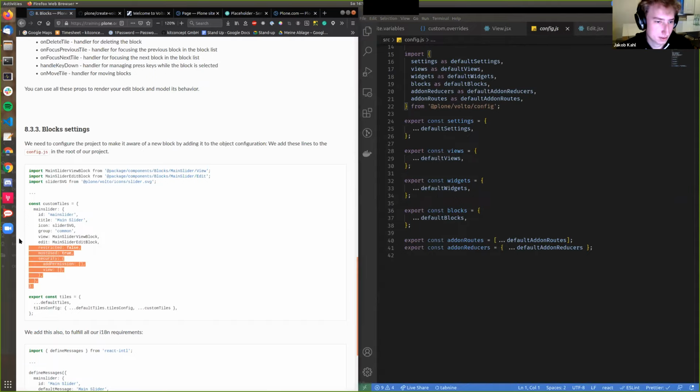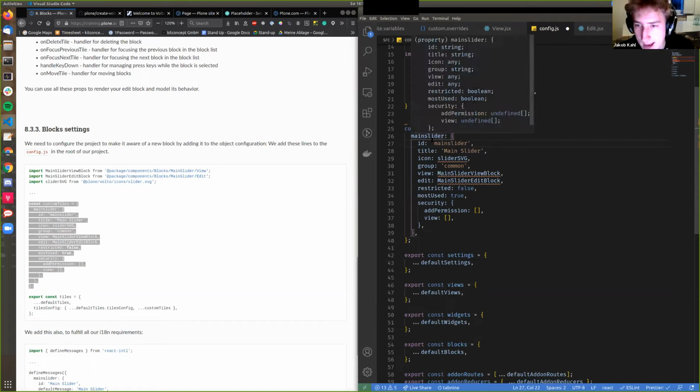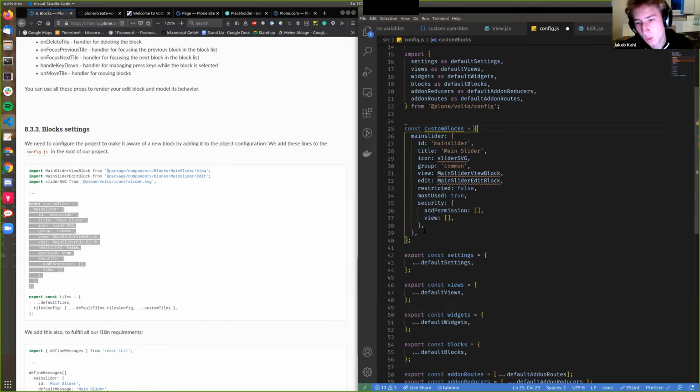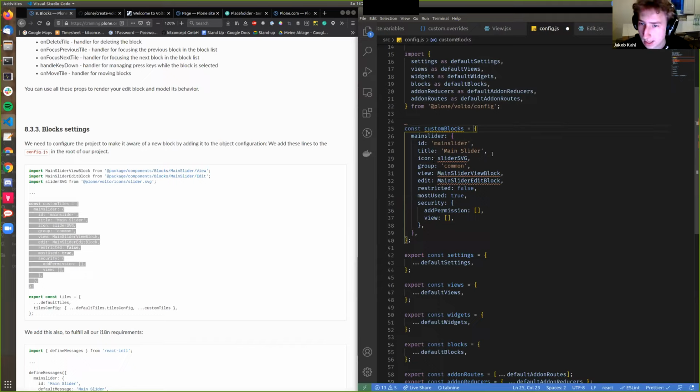For that, we create a new JavaScript object called customBlocks in our case. Make sure to not use the customTiles keyword. And inside of that object, we create more JS objects for all the different blocks that we will be using throughout our project. So our first block is the main slider block, which has a few properties.